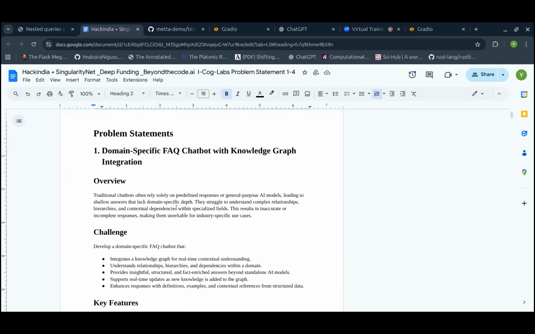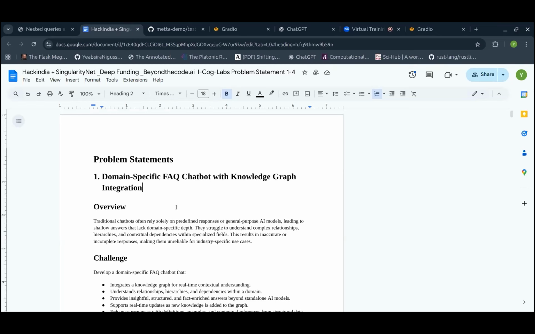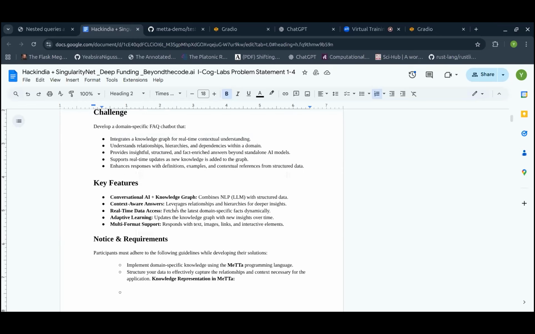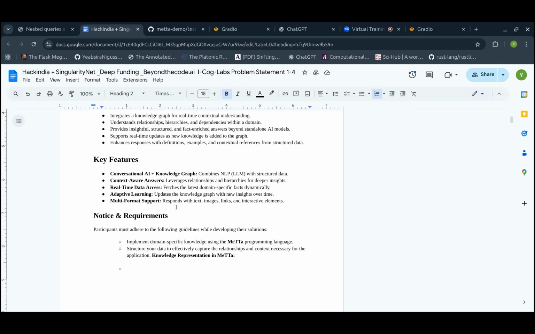So you can also build this specific project's application, or you can build upon your own specific idea. These are the things we expect from you at the in-person hackathon when we meet after, I think, about a week. This is just to give you an introduction to MeTTa and what you can do with it.